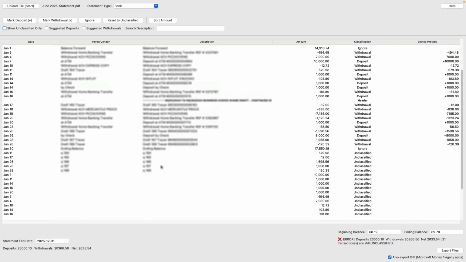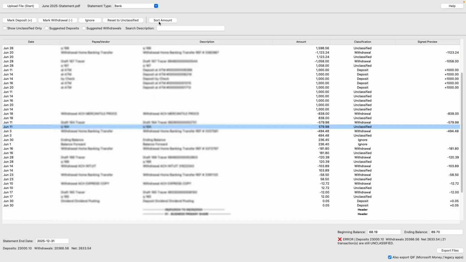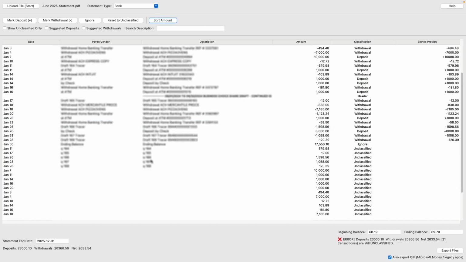The application pulls any numbers that it can find off the statement, so every now and then you will find duplicates like this. Like this 579.98 is already included up here as a draft check, and you can also see that by sorting the amount. See? So you would just go through and ignore those. Anything down here just needs to be ignored.